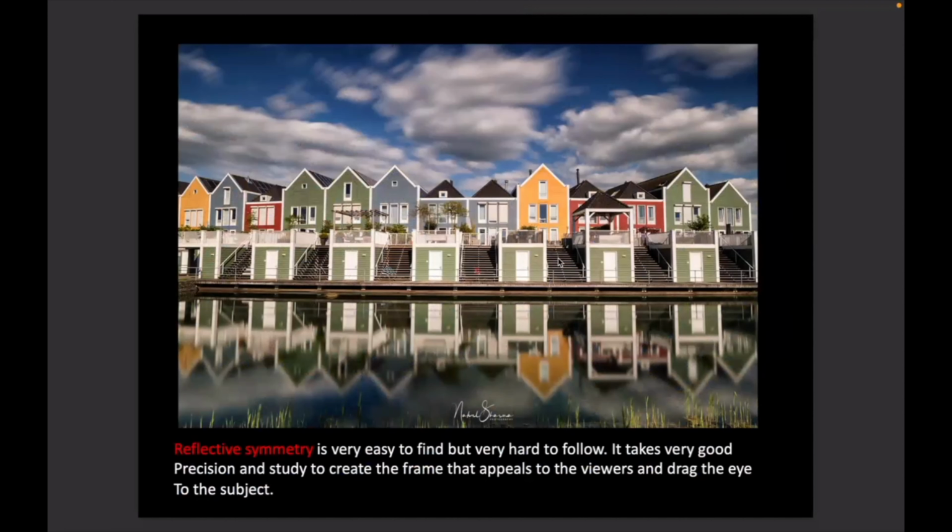This I remember was somewhere near Amsterdam, a place called Houten. It's a 1 hour train, I think 1.5 hours, from Amsterdam. Amazing houses, wonderful houses. It was my dream to see these colorful houses. These are amazing. So reflection was happening. I took the picture with long exposure as well.